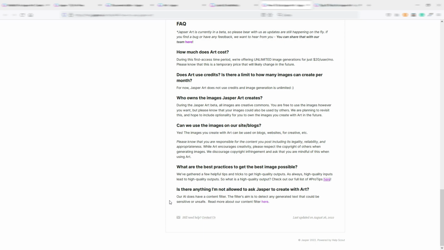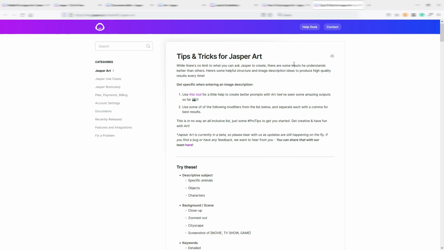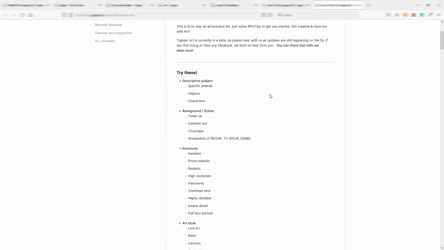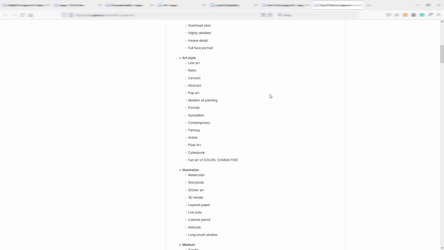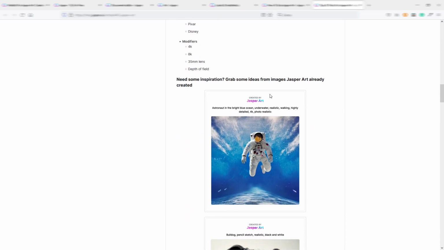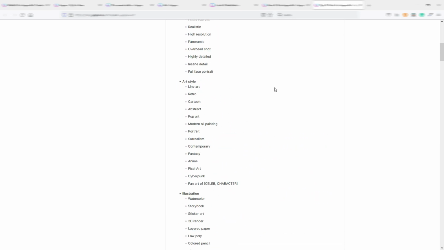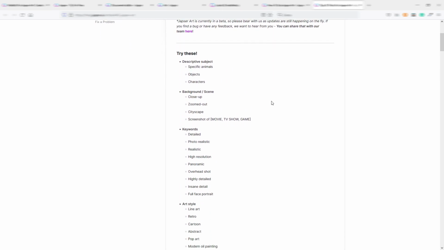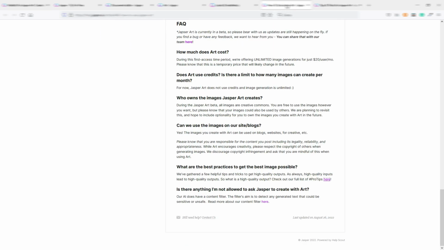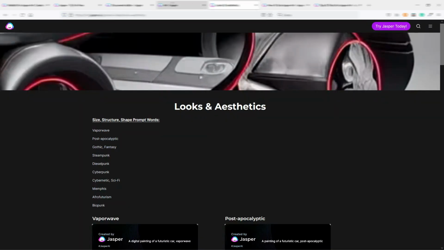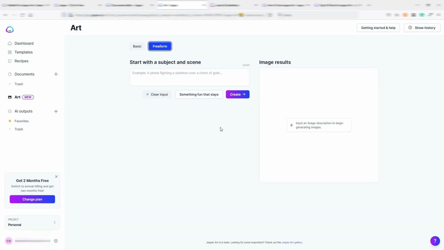There is some restriction. The AI has a content filter. The filter's aim is to detect any generated text that could be sensitive or unsafe, and so on. Okay, these are some tips, for example, to use some keywords and something inside these images. So I will keep this as a guide because, as I said, I never played with this before. This is my first try to use Jasper Art.